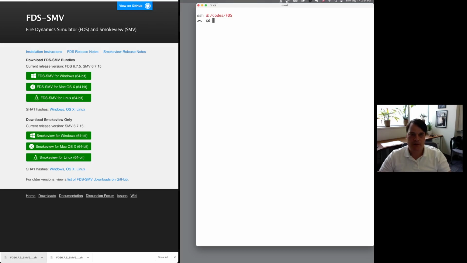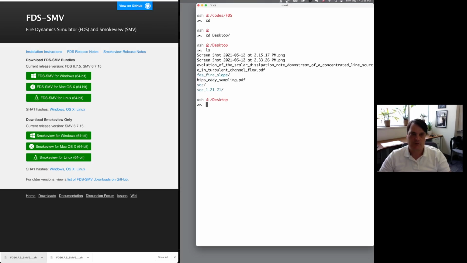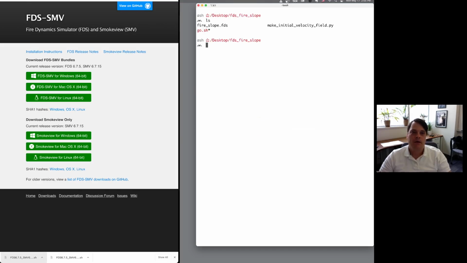And then let's go and run a sample case. I put a sample on my desktop in a folder called fire. Let's see, cd fds fire slope. This folder has three files in it. The only one you really need to run an FDS simulation is this input file, fireslope.fds. I'll talk about those others in a second. So let's look at this fireslope.fds.